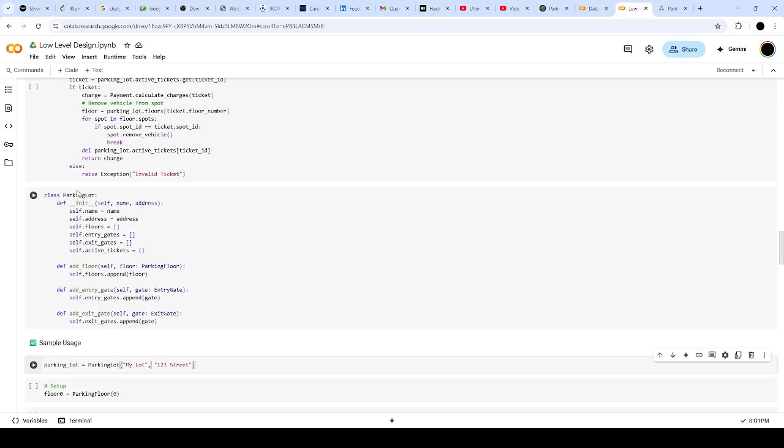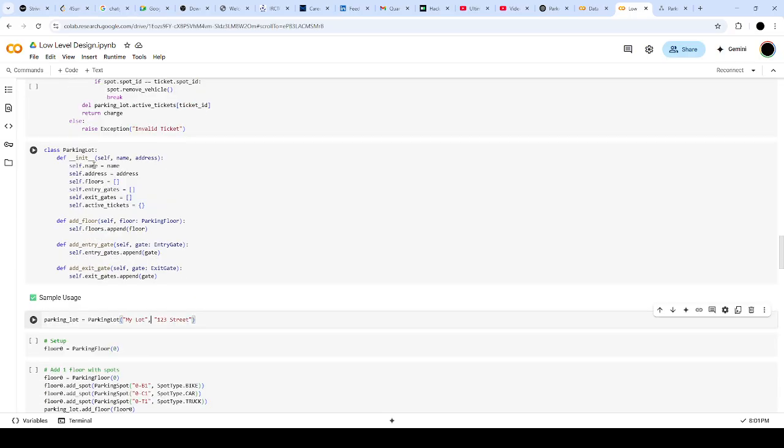This parking lot can have the name of the parking lot and the address. Let me show you that. This is the name of the parking lot, and this is the address. This is a general method. Another thing is that we can store all this information in the parking lot, like the floors and the entry gates, how many entry gates and how many exit gates there are, and the active tickets.